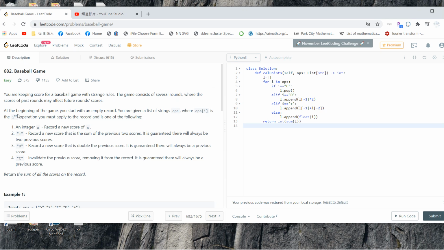Okay. So suppose you have an empty record and given a list of operations. Each operation i means the ith operation. Okay, so there are 4 of them. The first is x. If it's an integer, then you just record a new score. If it's plus, then you need to record a new score that is the sum of the previous 2. Okay, and D means that you double the previous score. C means that you remove the previous score, and it's guaranteed that the plus, D, C are always well defined.